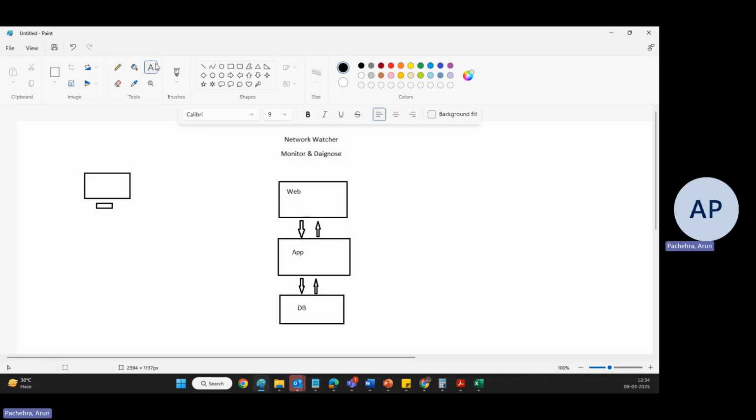So where exactly is it helping us? It is helping us check whether they are able to communicate properly, and if there are any failures, it will help us detect them. And if there is a latency or performance issue, then it will help us optimize the traffic flows.